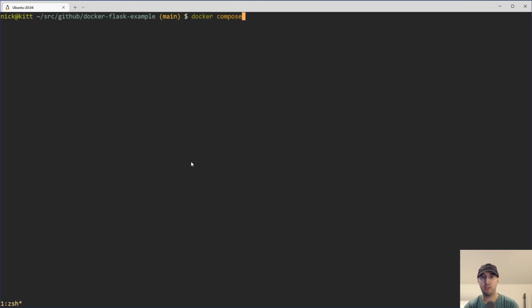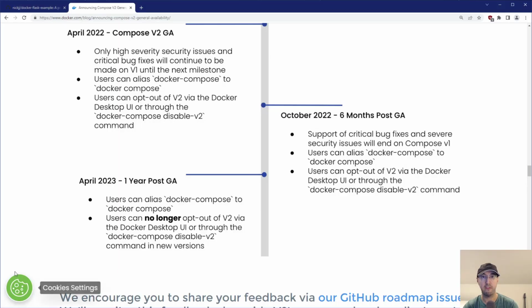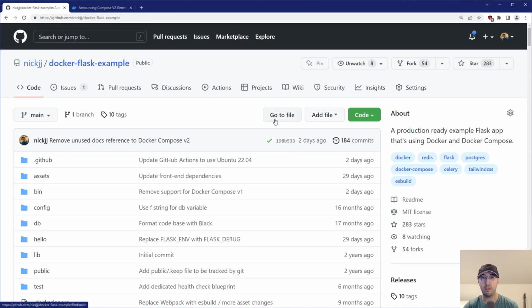This example application, Docker Flask Example, is up and available on GitHub over here. So feel free to check it out if you want to play around with it. Everything has been updated to use Docker Compose V2 as well as profiles, which, as a reminder, we're going to see very soon in the video. Now, if you prefer using something like Django or Rails or Phoenix or Node, I do have example applications for those as well. So feel free to just replace Flask with Rails or whatever framework of choice that I support, if you want to go and check it out.